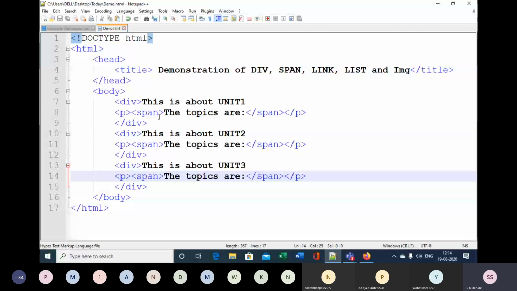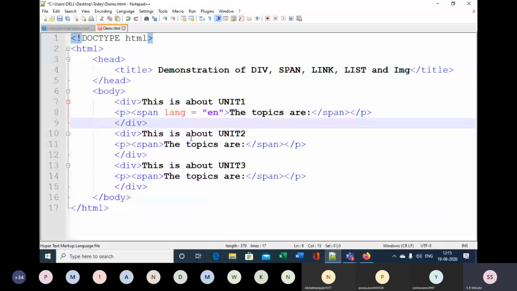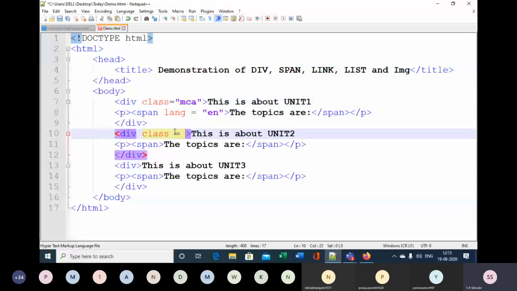Now here we are going to make use of the commonly used attributes such as ID, class, and language. So for the span, if I am making use of the language attribute, lang is equal to English, en I can use, or English I can specify. So here I have used the lang attribute. Then for div, class is equal to, say, MCA. If I am using it, class is equal to MCA. So for this, class is equal to MCA, like this.